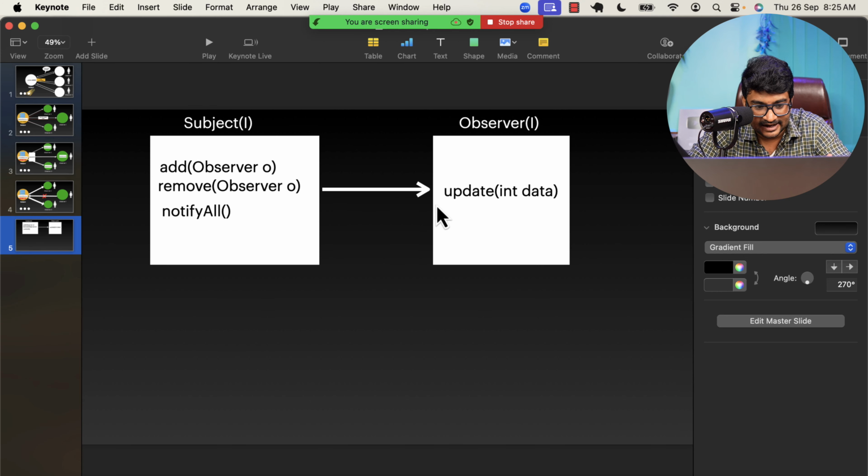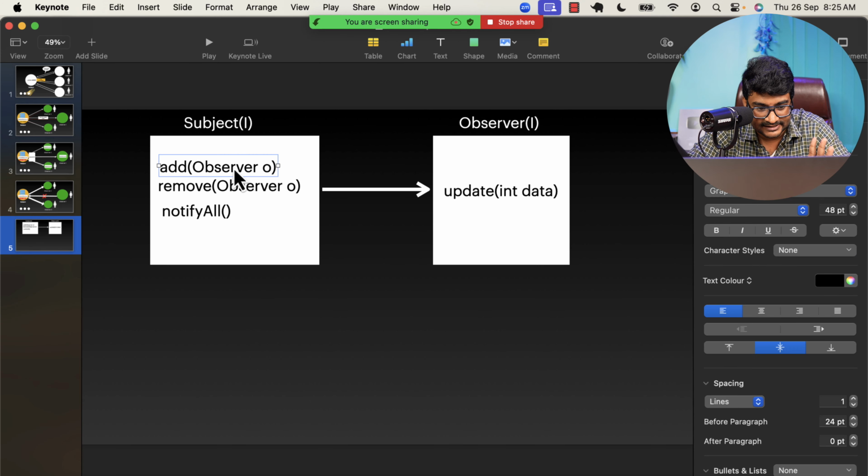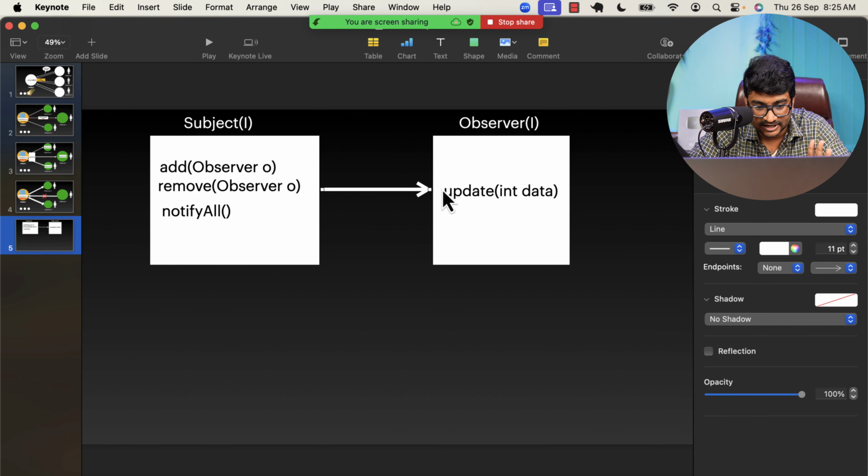If you don't understand, just think this add method takes an observer. This remove method takes an observer in the parameter. If a parameter is coming like this, it means there will be a has-a relationship with this guy. And subject to observer is what kind of relationship, guys? Just for an example, is it 1 to 1, 1 to many, many to many, or many to 1?